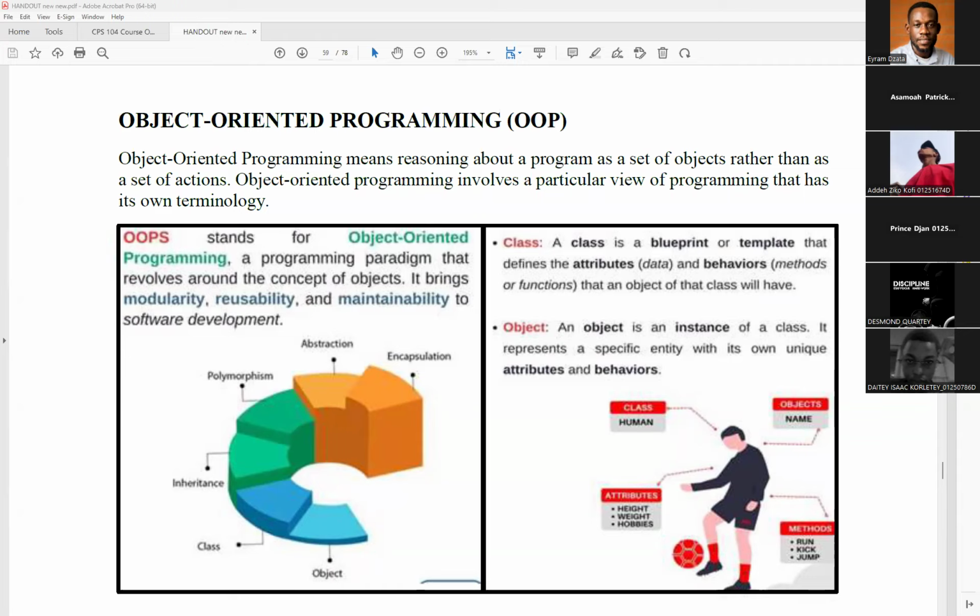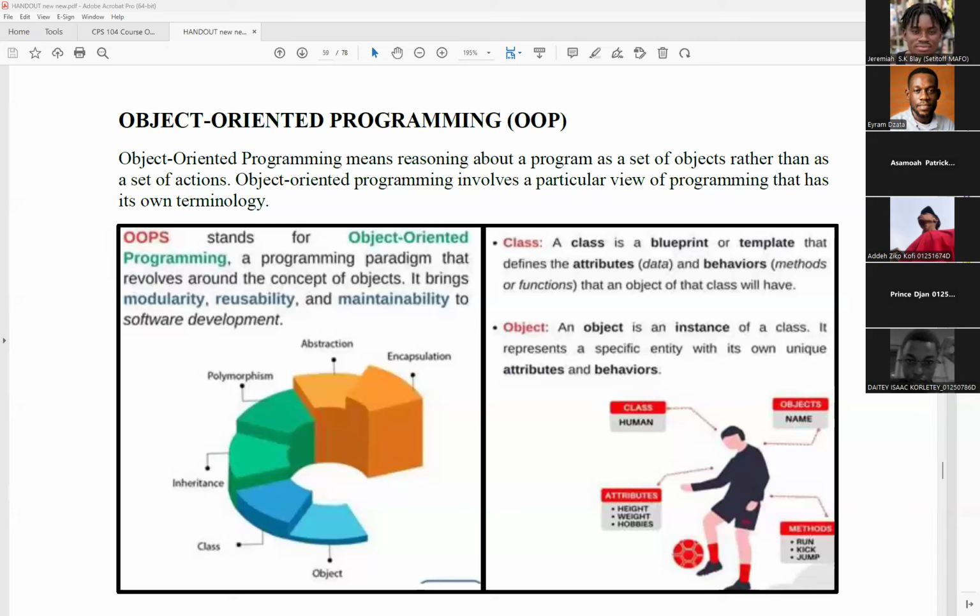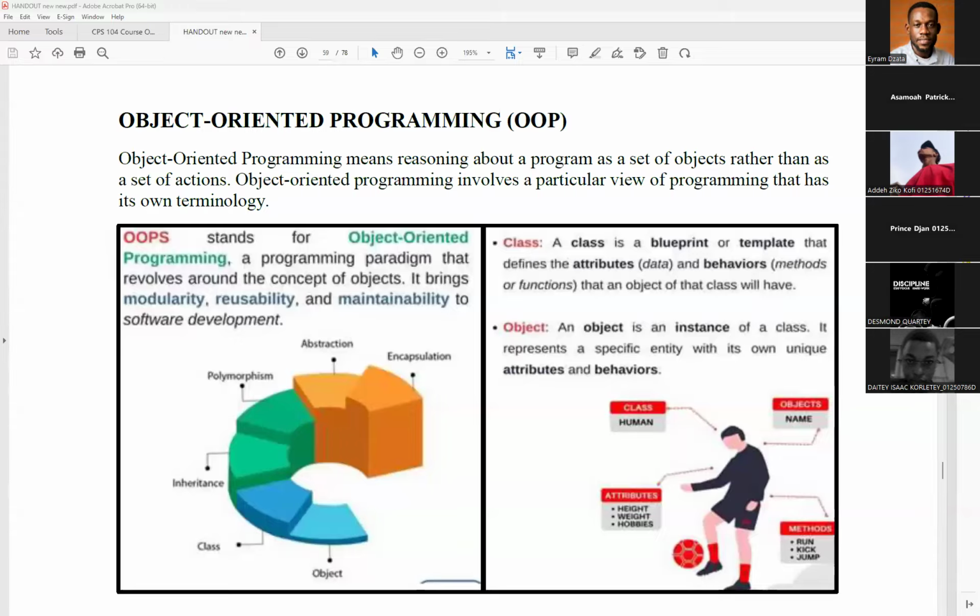Anytime you are learning a programming language, you start from the level of a novice, a beginner. So as a beginner, you learn things like data types, operators, and so on.